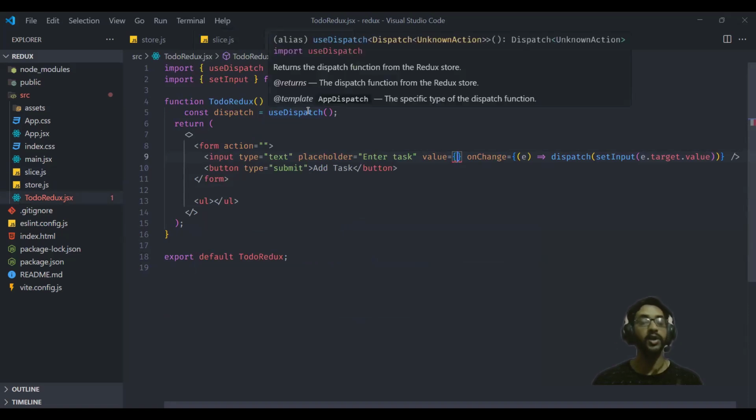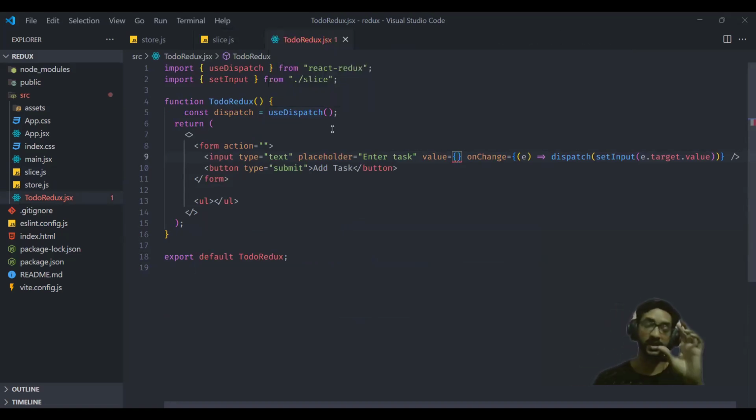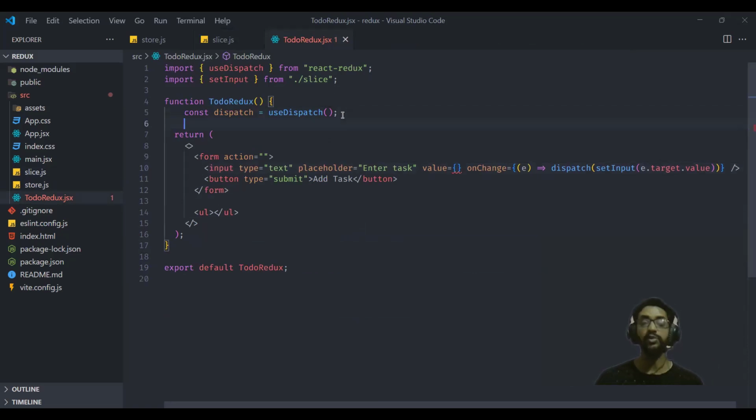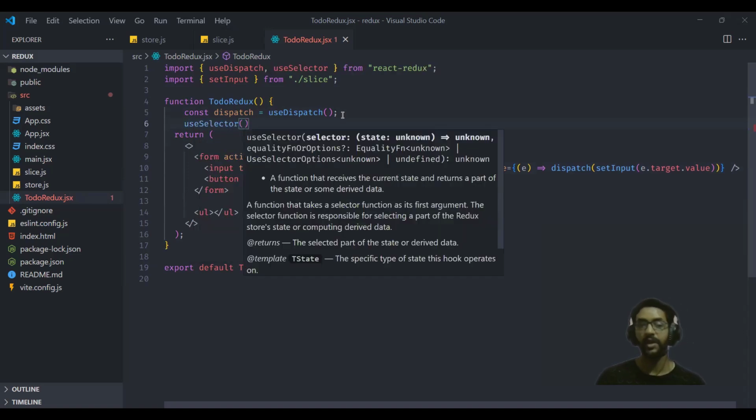However, in order to import the state variable, the state object from the slice, we use another hook called useSelector, again from React Redux. useSelector is a function that takes a selector function as its first argument. That is, it's a higher-order function that takes a function as an argument. That function receives the state object from the slice and returns the state object for us to use in our UI.